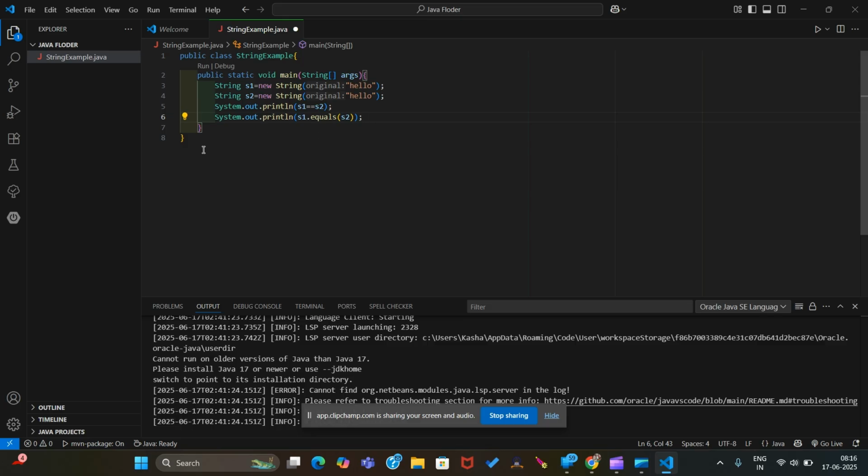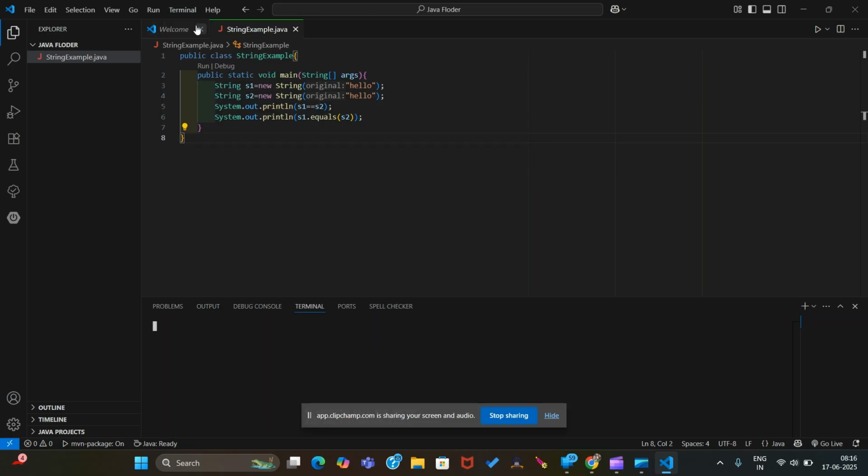Now we have to press Control S, and then go to Terminal, New Terminal, and execute the program: java StringExample.java.